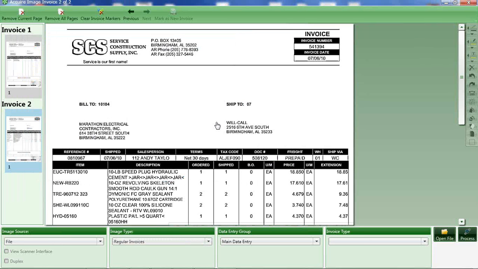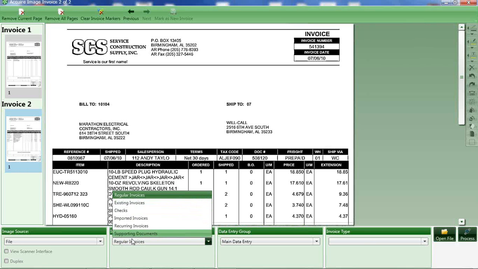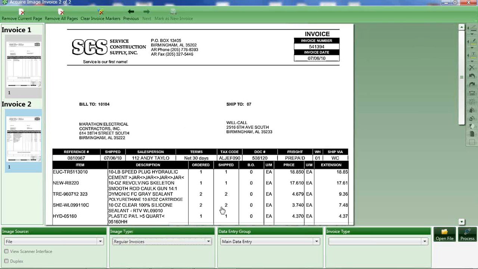So regardless of whether you drag and drop, you scan directly, or you scan from a file, everything starts here. The invoices and supporting documents, if you will, get acquired here. Then we identify what type of document it is. For lack of a better term right now, these are called regular invoices, but we do have a number of choices, including checks, which I'll talk about in a little bit, and also supporting documents. So we'll talk about attaching supporting documents as we go as well.